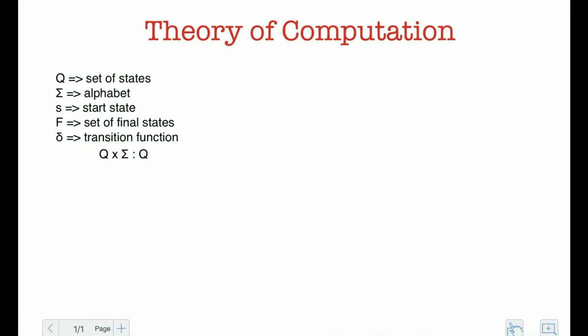Hi everyone, in the previous video we gave a formal definition for deterministic automata and I have the definition written right here. So I have Q, which is my set of states, I have sigma, which is my alphabet, my set of symbols that I use, I have S, which is my start state or initial state, I have F, which is a set of final states. Remember, there can be multiple final states in automata. And I have delta, which is my transition function.